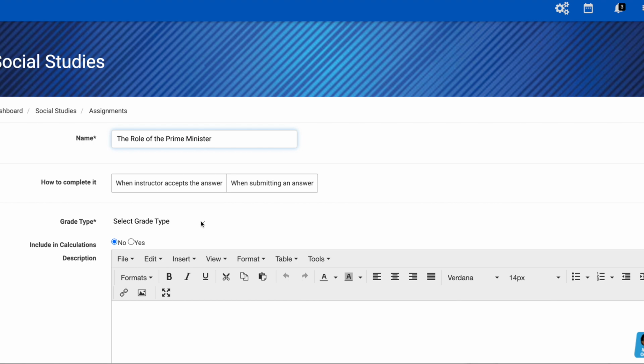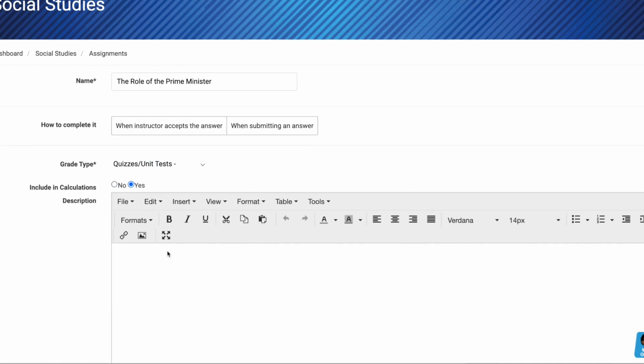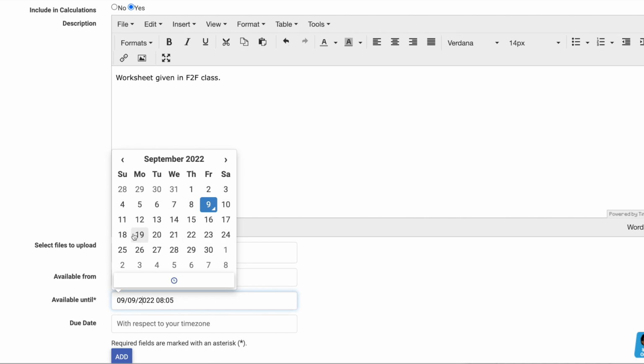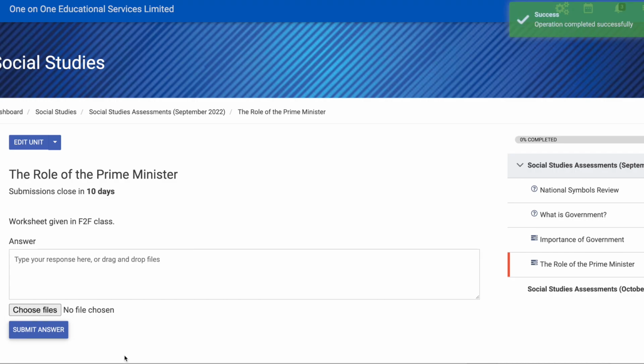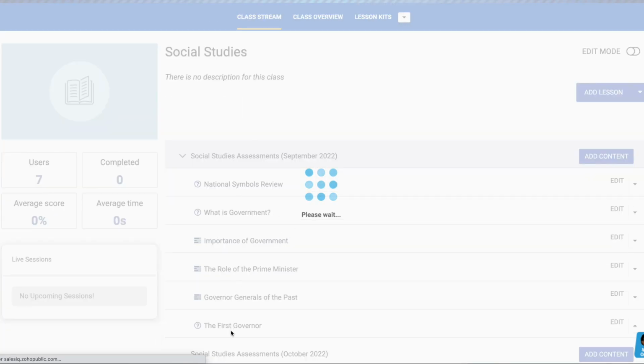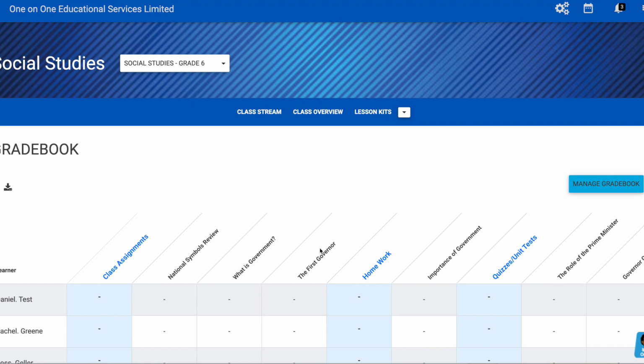This time, I am going to choose the grade type as quiz or unit test to ensure that this assessment goes in that category. With my entries now on my class stream, I can now go to the gradebook view and see all of them according to the categories that I would have chosen for each assessment. The gradebook view is automatically arranged or organized by the categories selected.